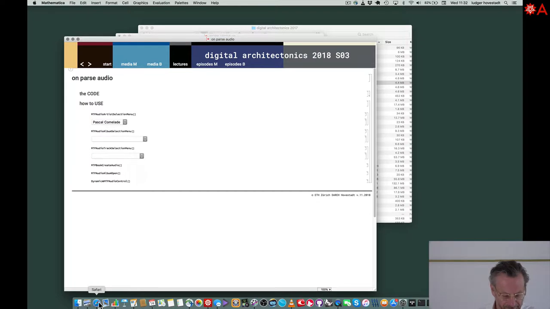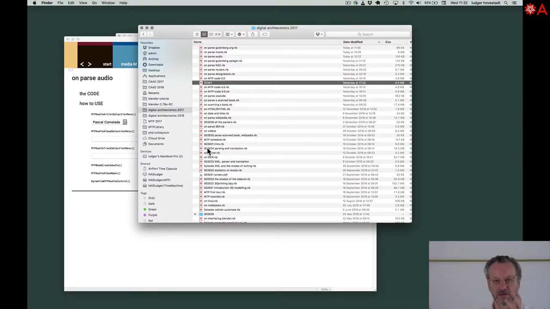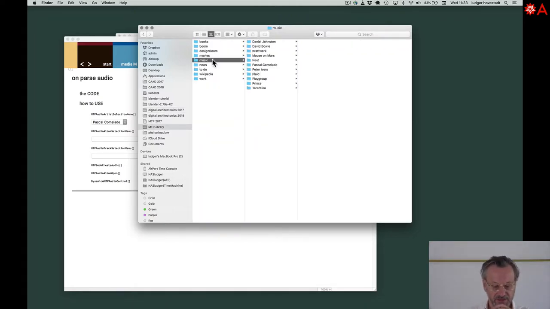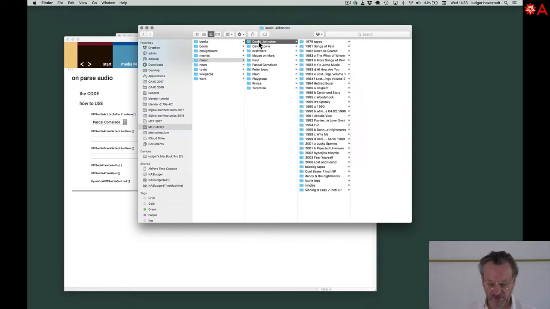So, like with your scanned books and so on, the system doesn't download the music, so you have to have it digitally on your computer. And it's using a structure like iTunes, for example. And it's organized like that.